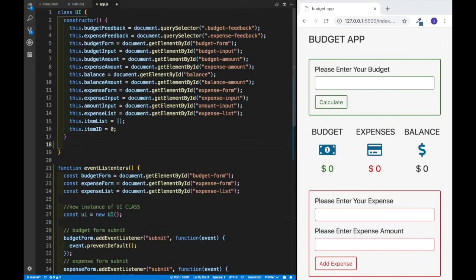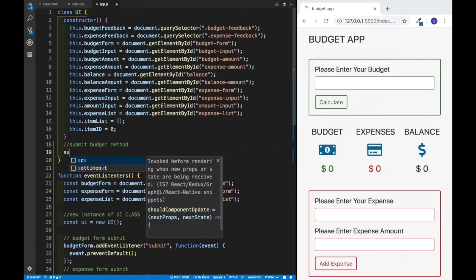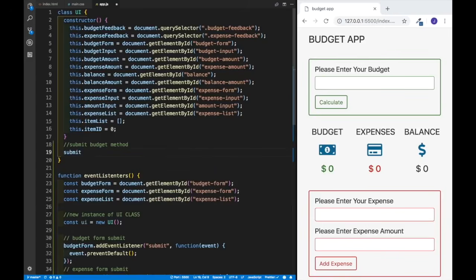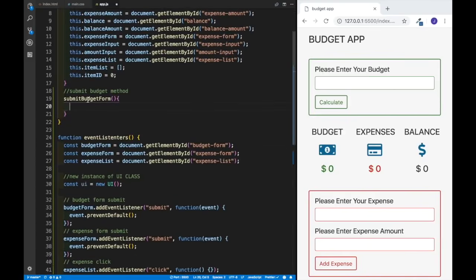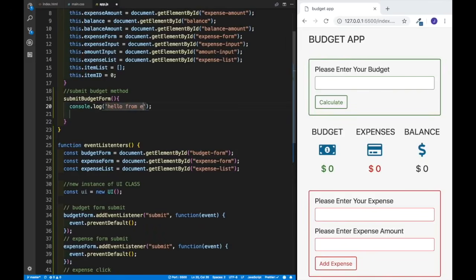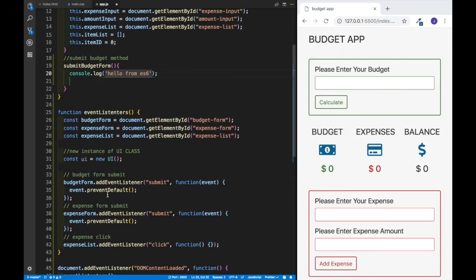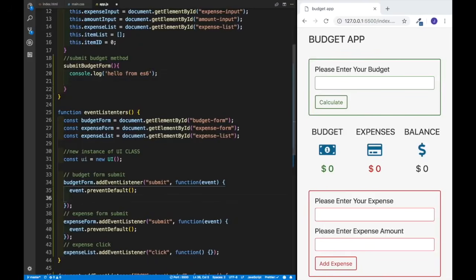Now, within classes in ES6, we can skip any kind of function declarations, so we can do only a comment if you want. So, submit budget method, and we can just write the name of the method that we're going to be creating: submit budget form. So now we have the method, and just to show you that everything is working, let's do console log, hello from ES6, since now we're using ES6, and let's go to the budget form submit event and run this.